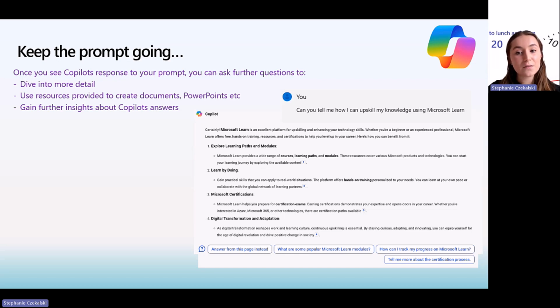You can create things from the responses. So you could ask Copilot to create this into a PowerPoint presentation, for example, and you just gain further information about what you're looking into. So here, I've asked Copilot to give me a bit of information of how I can upskill my learning and knowledge by using Microsoft Learn. Copilot's given a really great response, detailing lots of different ways Microsoft Learn can help me.